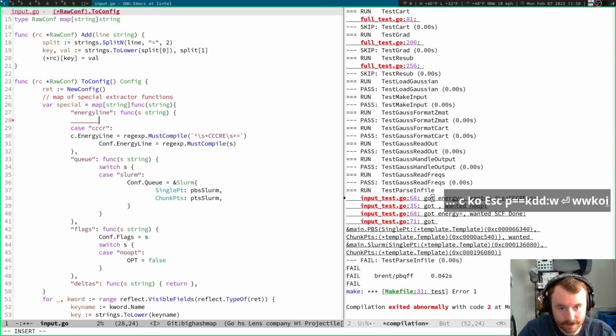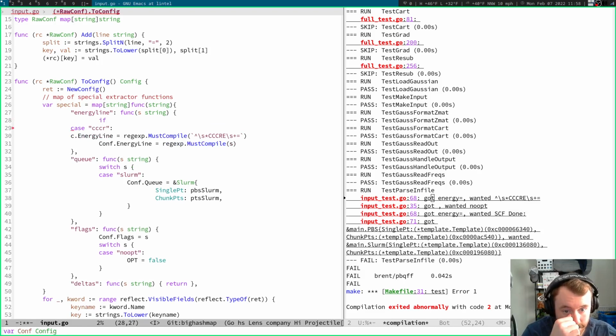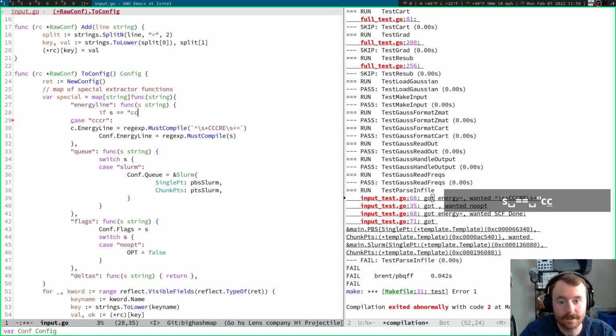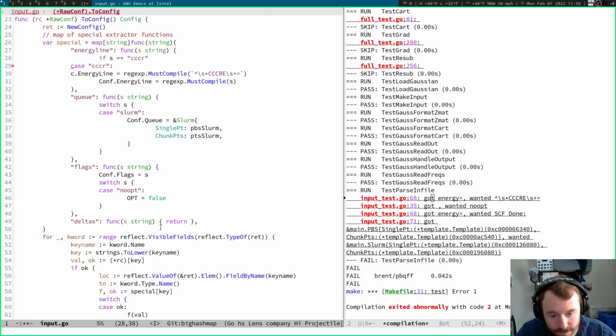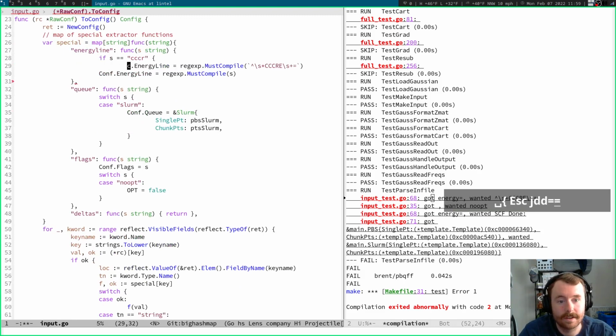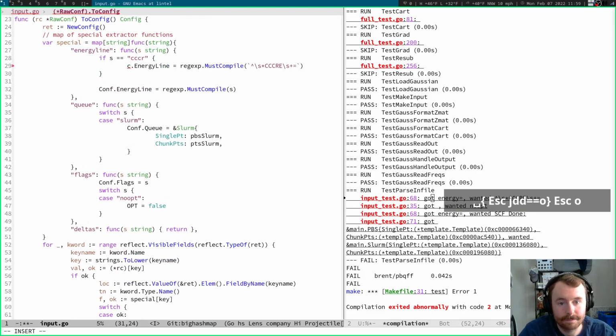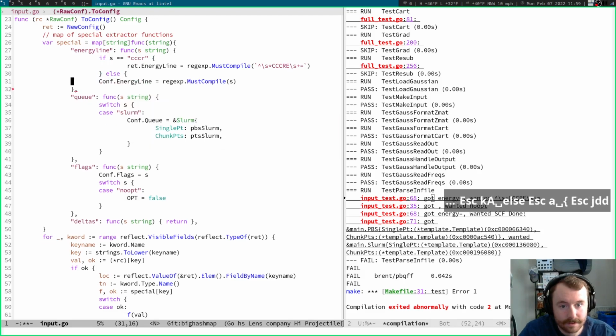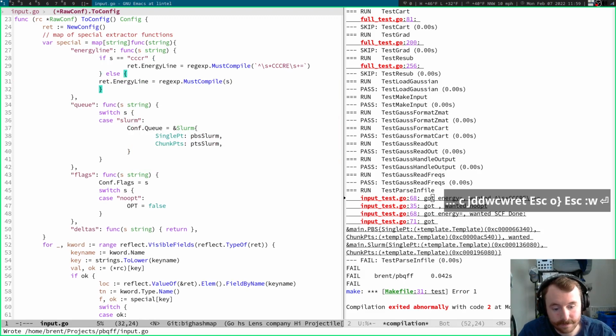Okay. If, oh boy. Oh, S gets called with the value. Yeah, that's right. Okay, so if S equals CCCR, does it get called with special of key? And key is the lower. Okay, so S equals CCCR. And this should not be C, this should be ret. These all need to be ret. If S is this, else ret equals this. So we'll have a special case.